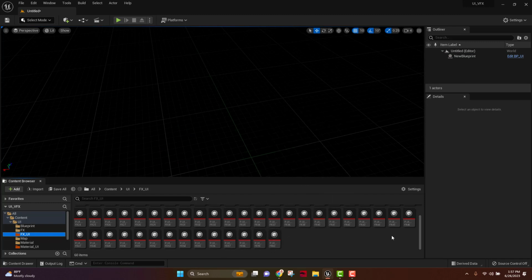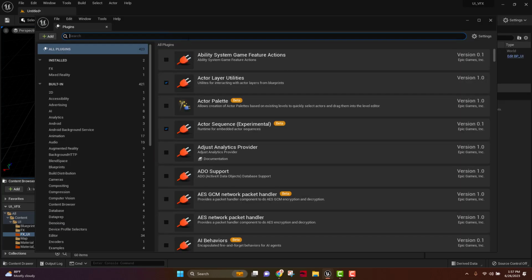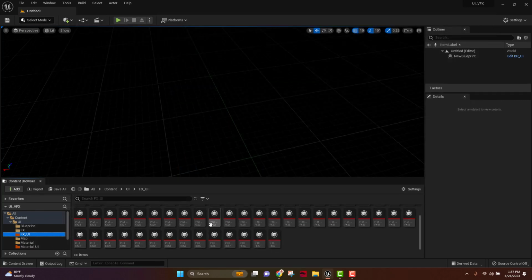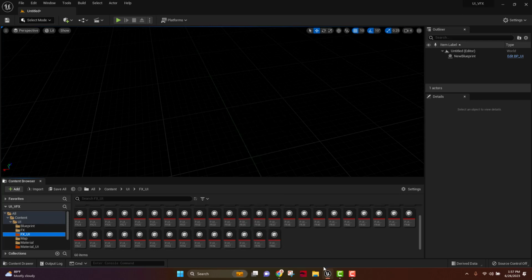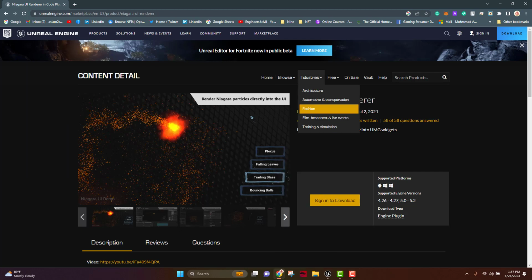So how to use it? First of all, we have to install the Niagara plugin. This is Niagara. Okay, then you can use this VFX. The second plugin you have to install is the Unreal Engine UI Render plugin, and this is free. So you have to download this plugin also. This is free on the Unreal Engine marketplace.